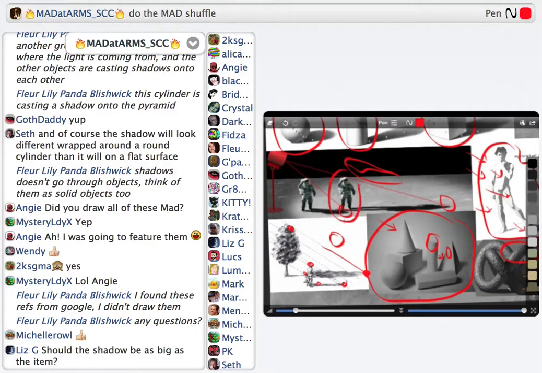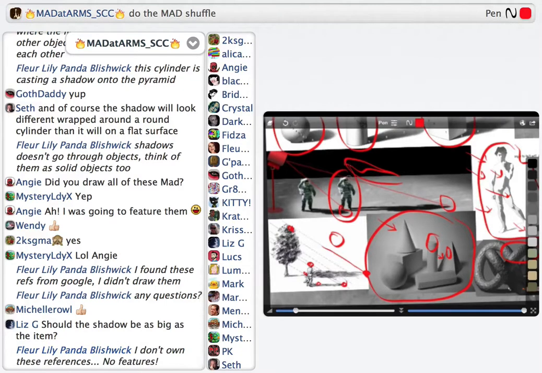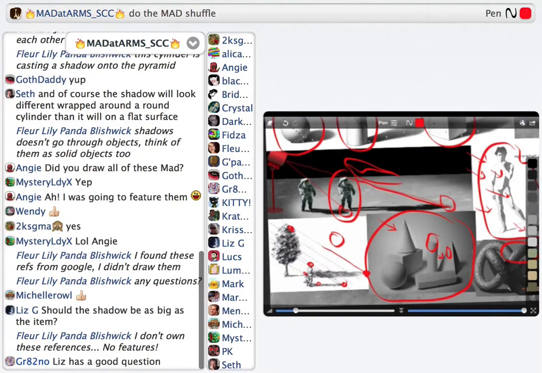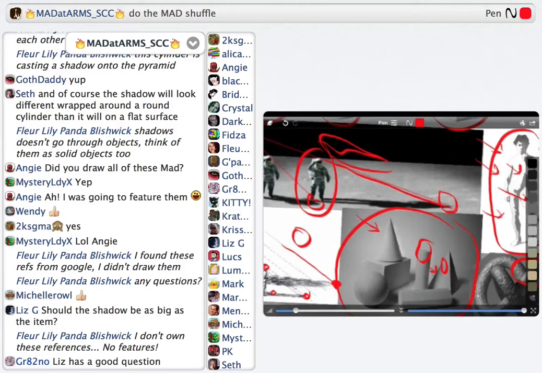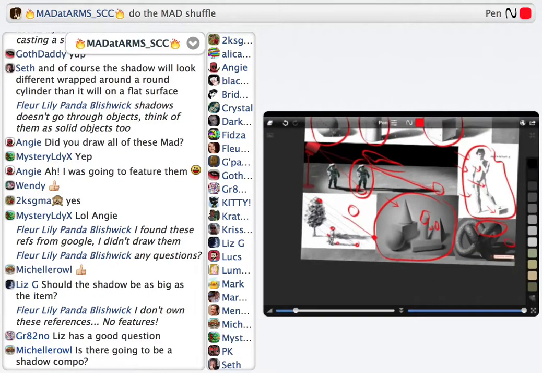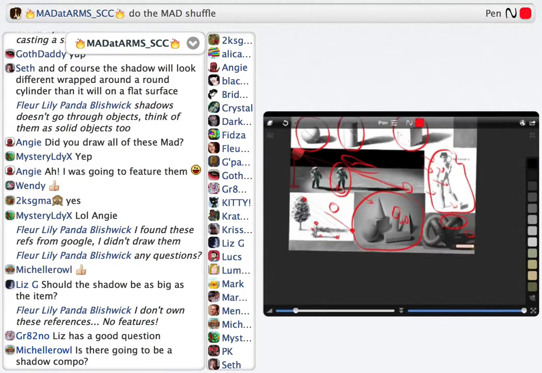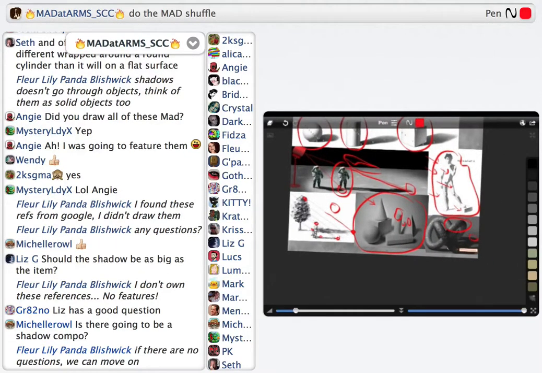The shadow should be as big as where the light is going to hit. So see, like right up here, a lot of times it's not going to be as big as the subject. It's just going to follow through where the light hits.